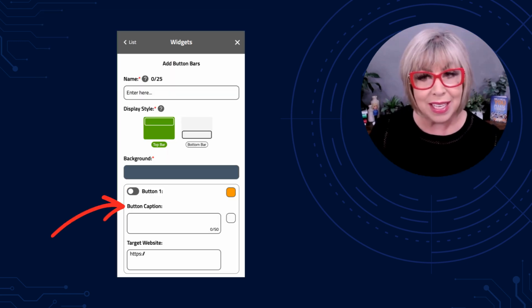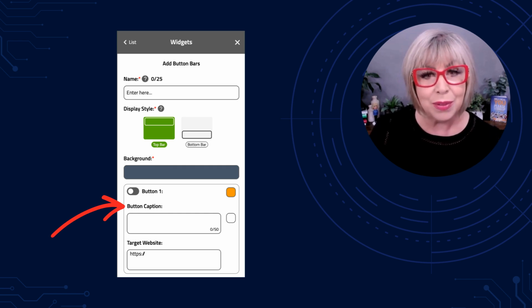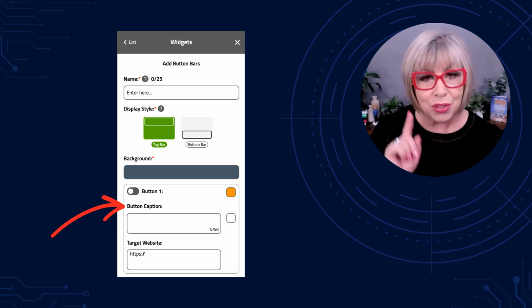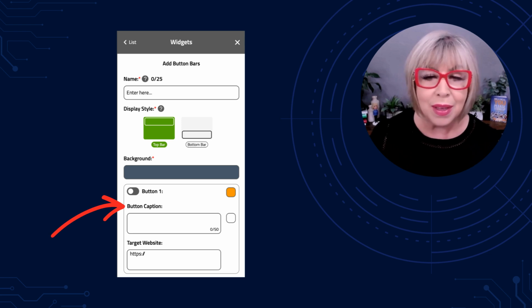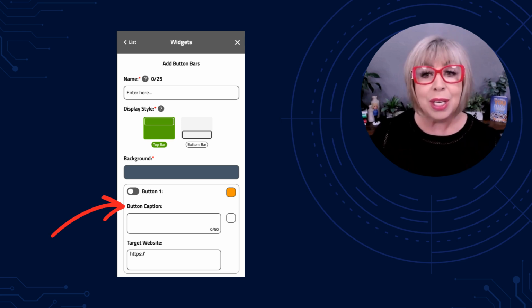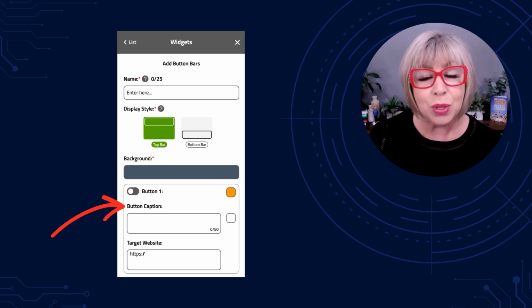Next up, let's caption your button. This is the text that appears on your button. Give it a name that pops. You only have 50 characters to make it snappy and irresistibly clickable. You want to name it something that will be self-explanatory for your viewers.